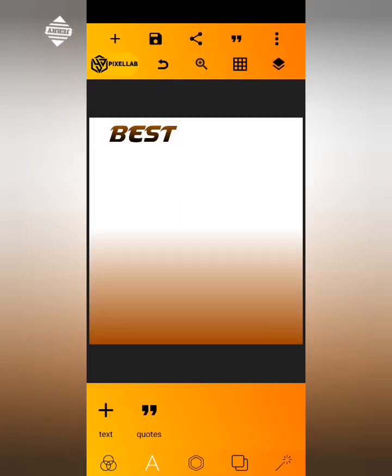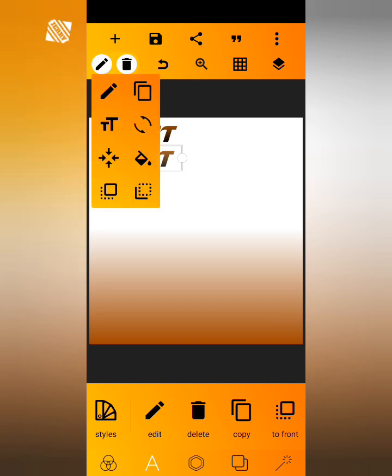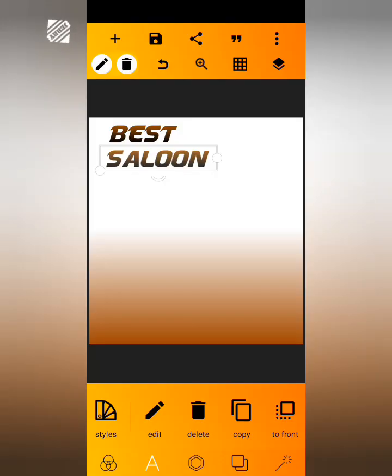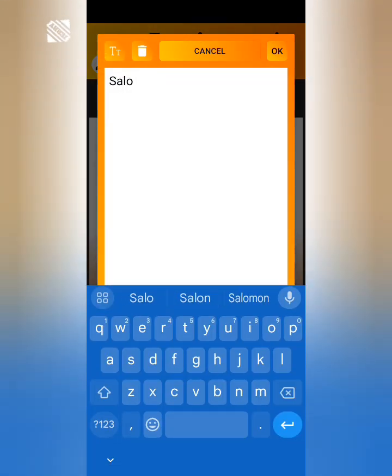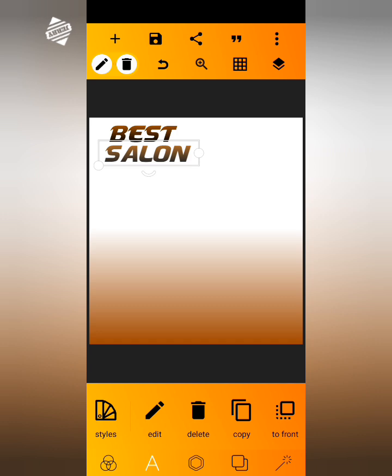So this is it. So duplicate the text. Then we type in our salon. Then we click on OK. So this is it. Best salon. So this is so we align it properly. Align it properly.